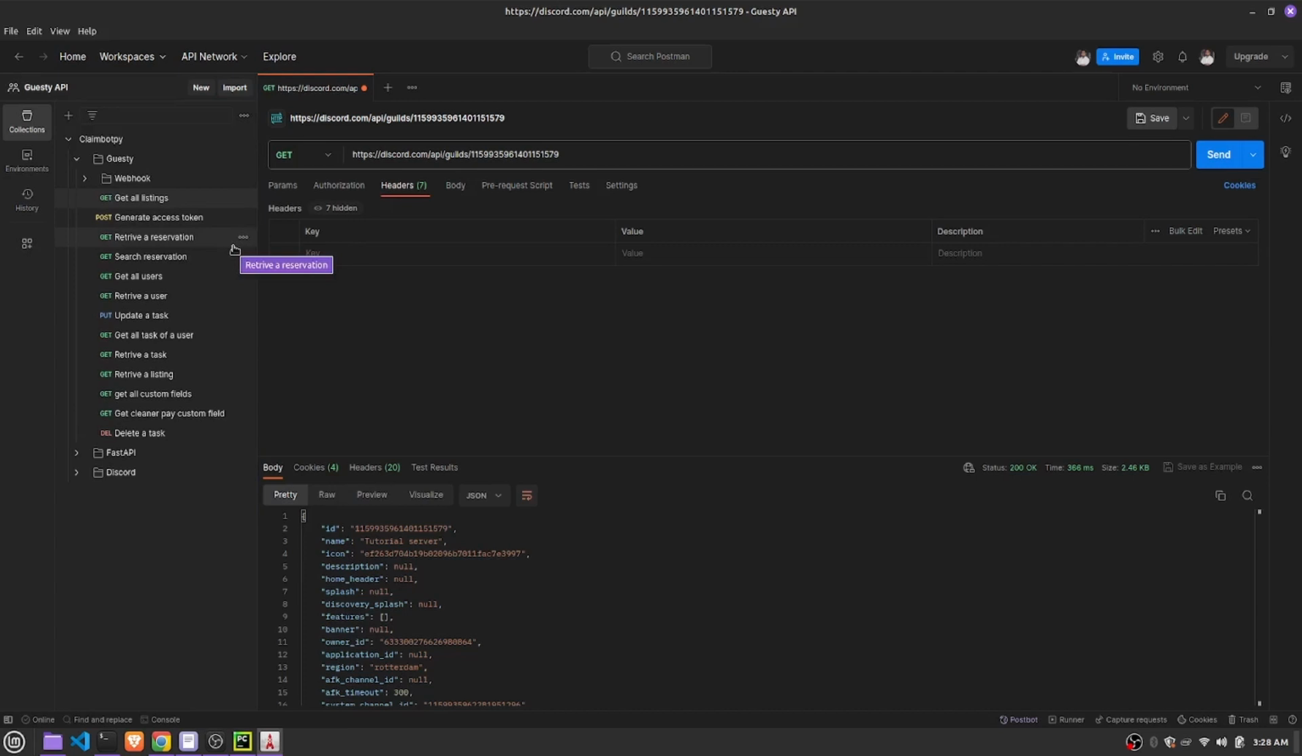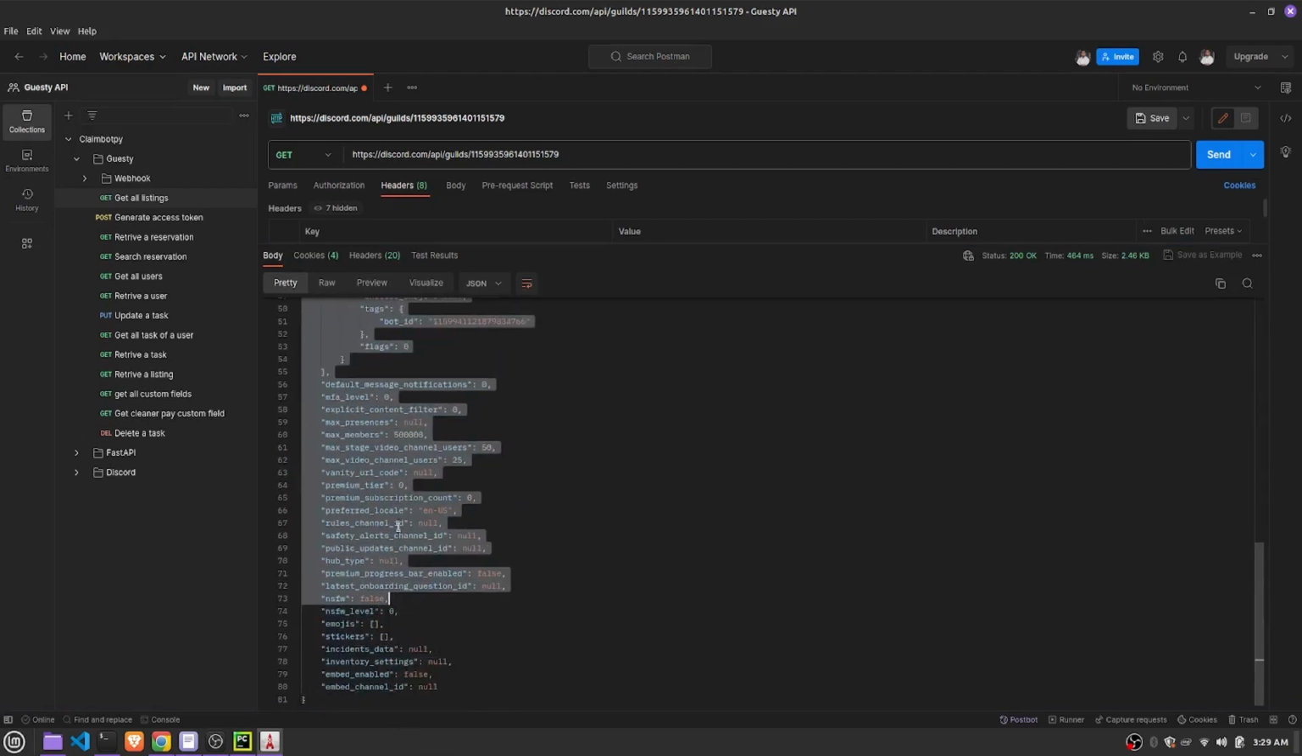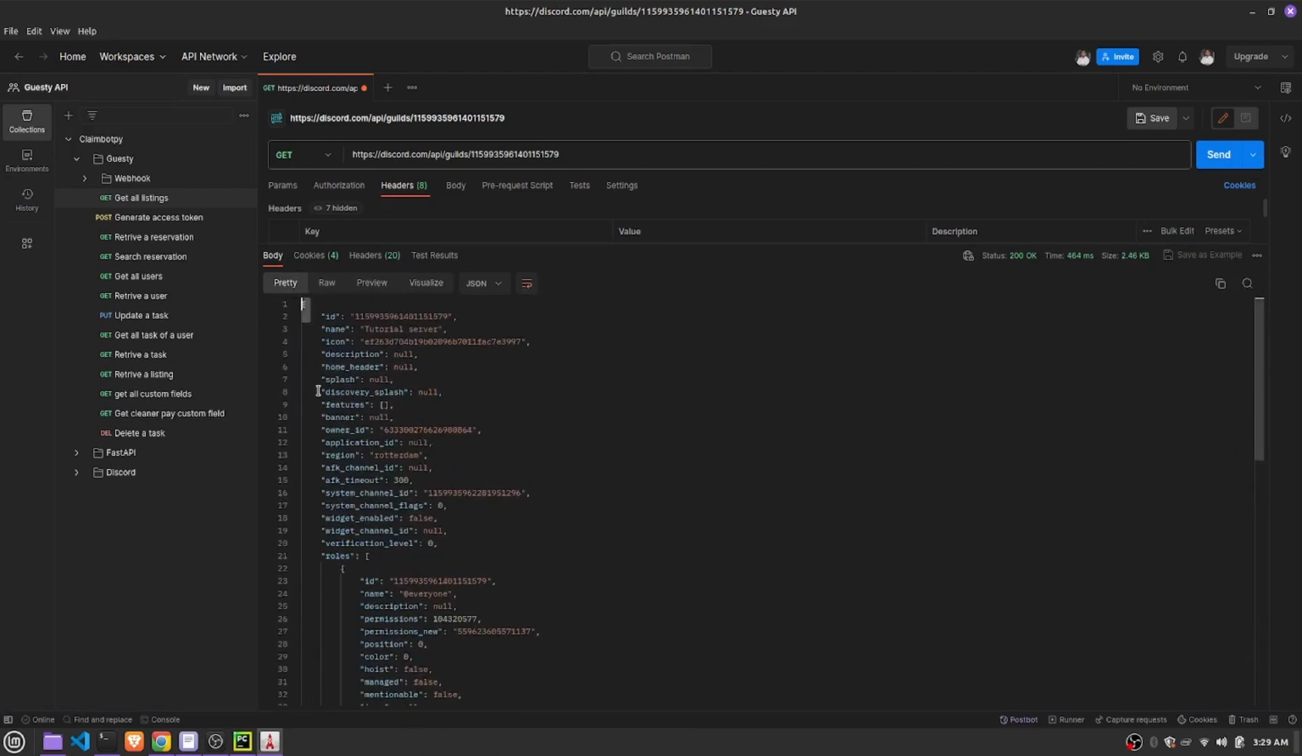Now we need to set the authorization token through our header. So just go to this header tab and write authorization, and the value will be bot and your token. Click on send. You can see we are getting values for our current guild.